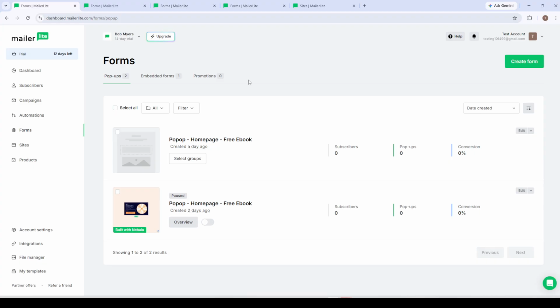MailerLite is one of the most user-friendly and powerful email marketing platforms out there, and mastering these two core tools is essential for capturing subscribers and growing your audience on autopilot.